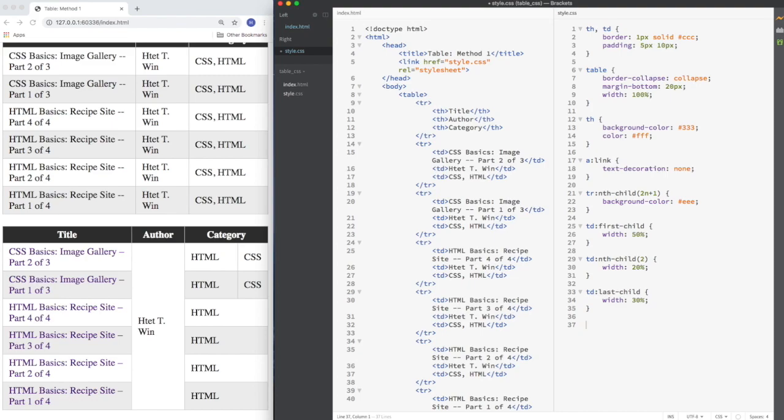There are 2 tables on the page. How can you select the second table? We will show multiple methods of selecting the second table and styling in the next tutorial.